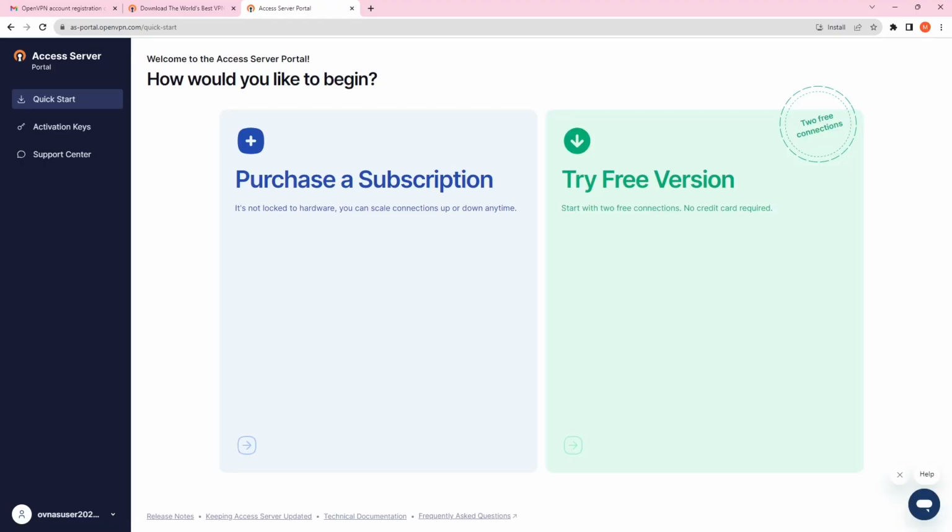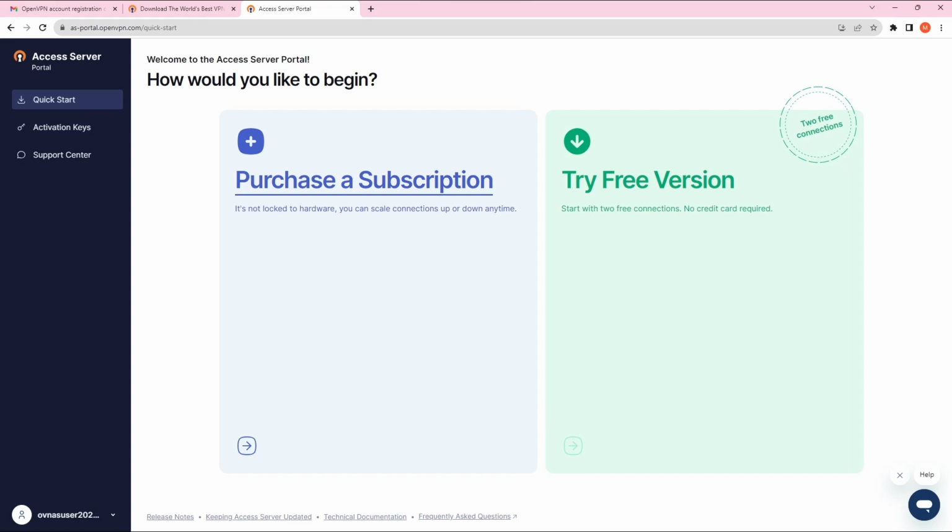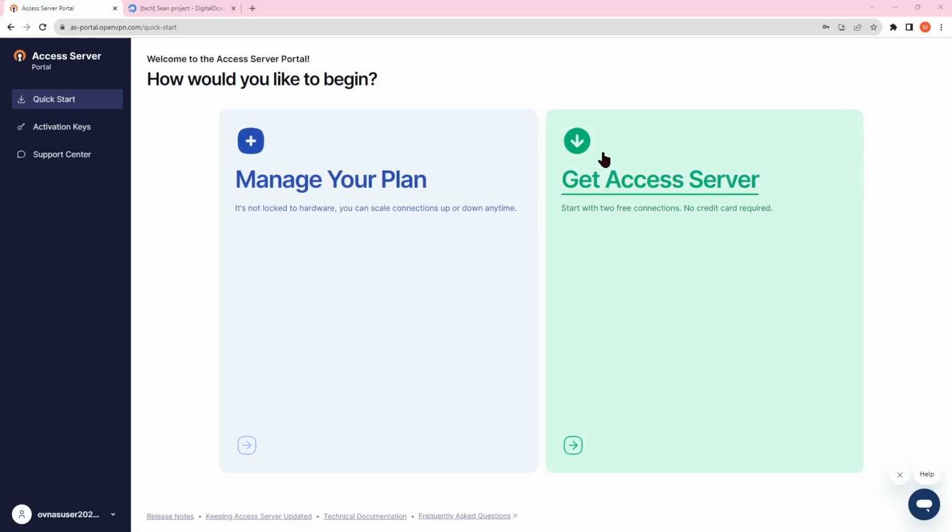Let's look at how to install Access Server on DigitalOcean. Before we start, if you look at this screen, this is a new design of the Access Server portal. The very first time when you log in, you'll see this screen. Now, if you try a free version or you purchase a subscription, after that, from now on, when you click on this screen, you will see these options.